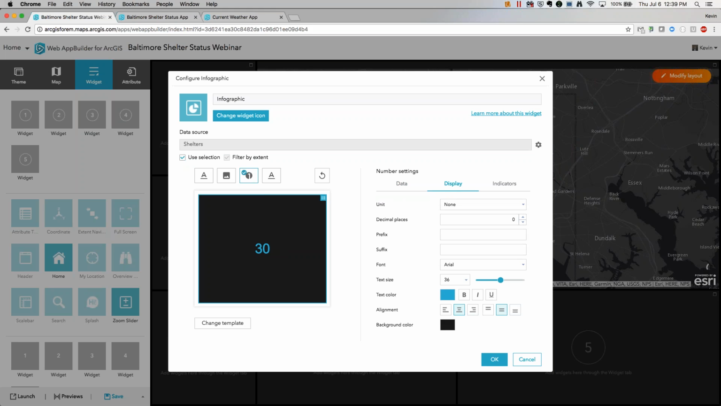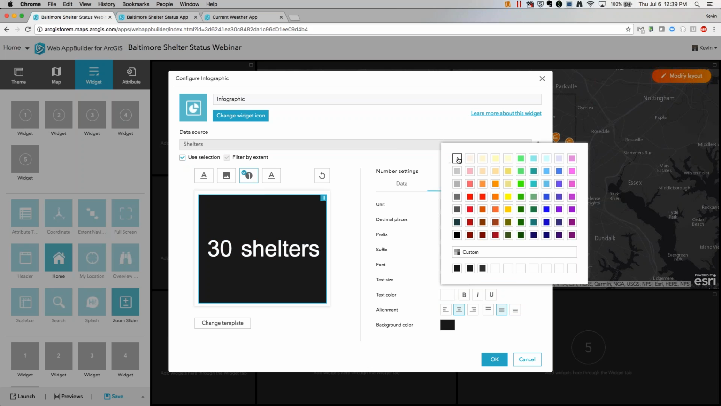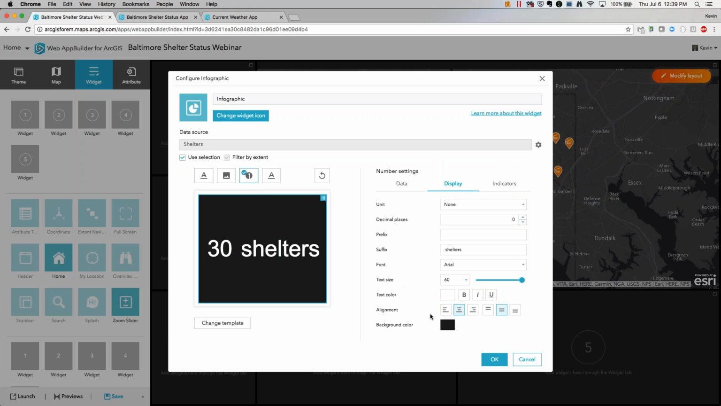And now I can go and customize the display. So decimal places, if I want to add any text to the end, I can do that. So say 30 shelters, control the font, the size, etc. Very simple to customize. Again, very easy to use.